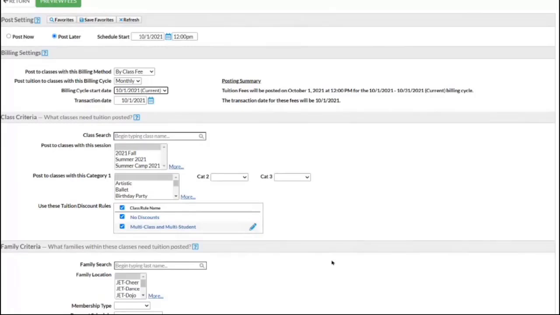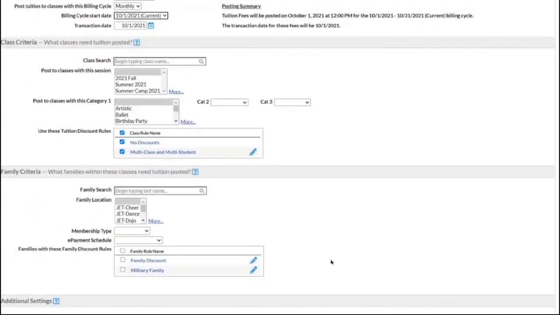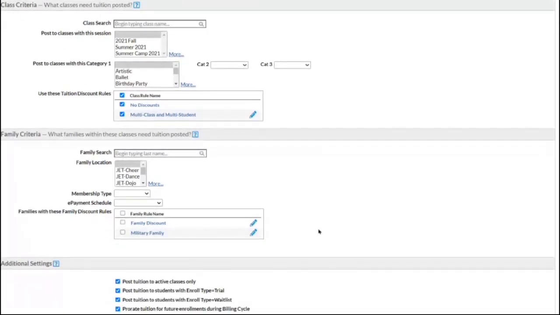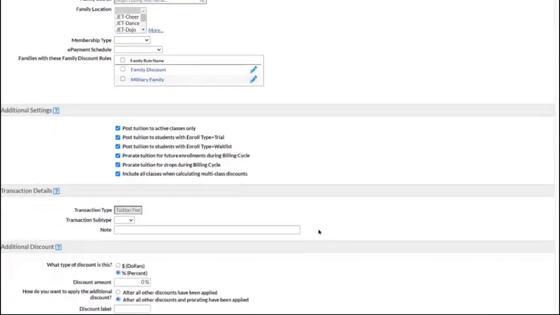You could run your automation just for only certain classes, for certain sessions, for certain category ones. Same thing, even if you wanted to, you could run an automation just for a certain family. So I'm just going to scroll on down here. Same thing, all of my additional settings, keeping all of that the same. I normally prorate and post always.